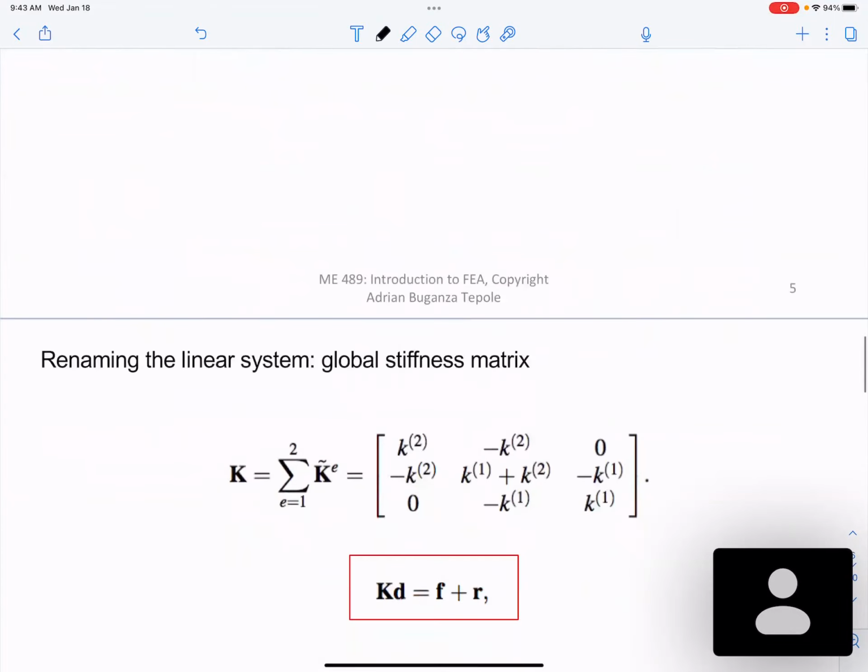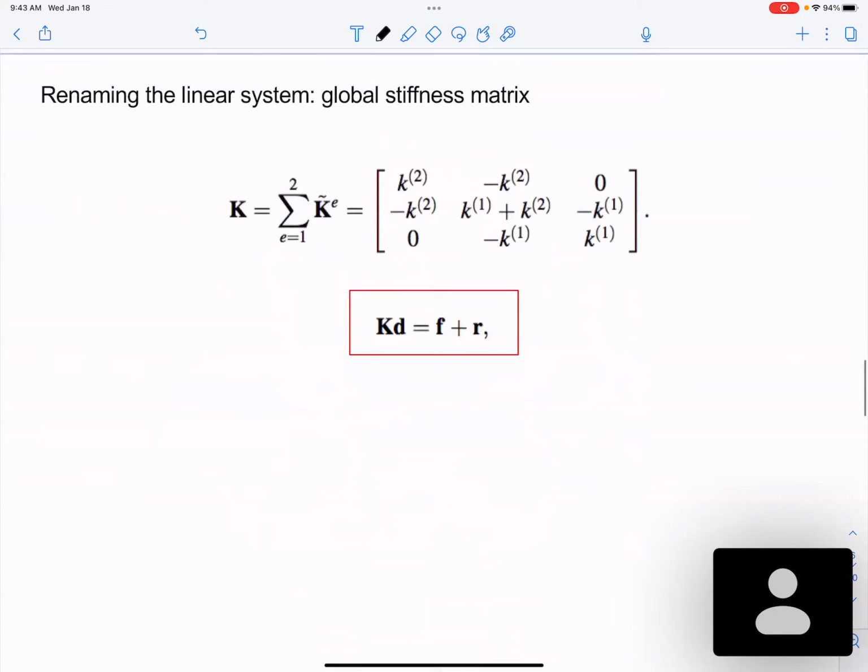I'll skip through this one. It basically looks like that. K is the global stiffness matrix. This is called the global stiffness matrix. Times D. D has the, I'll just rewrite it here. So again, that K is just the stiffness of the second element.